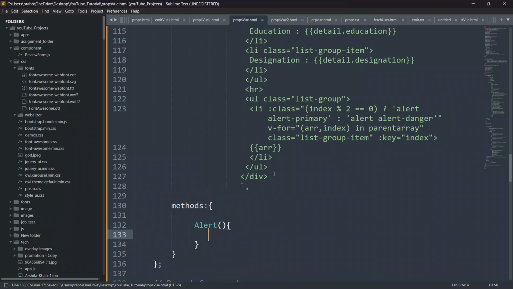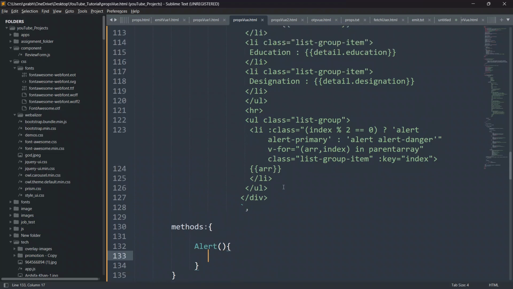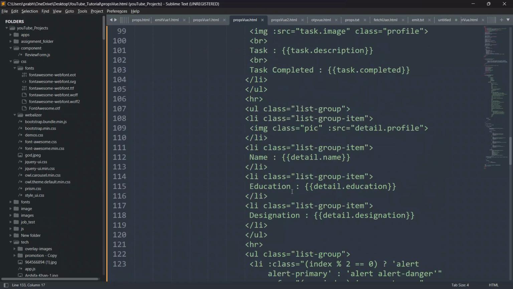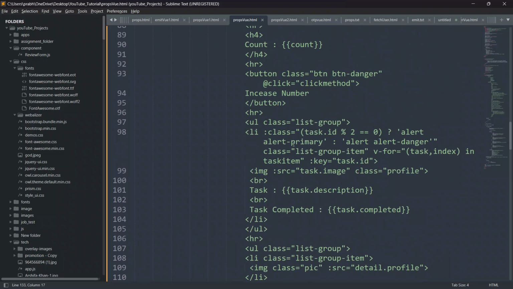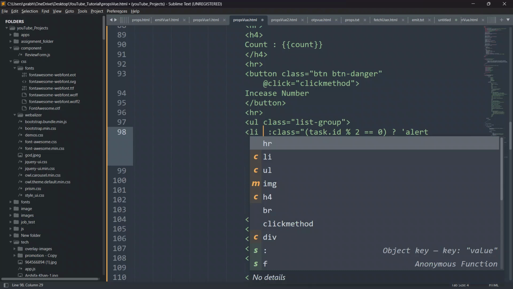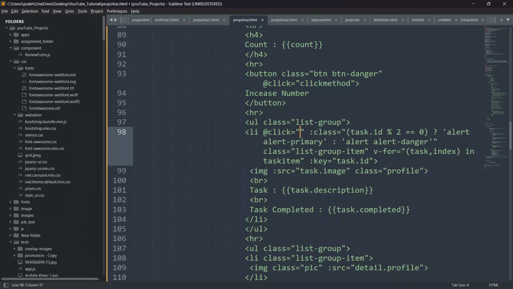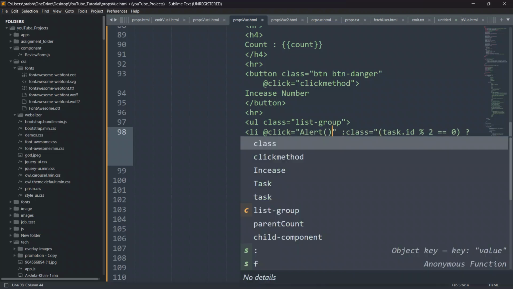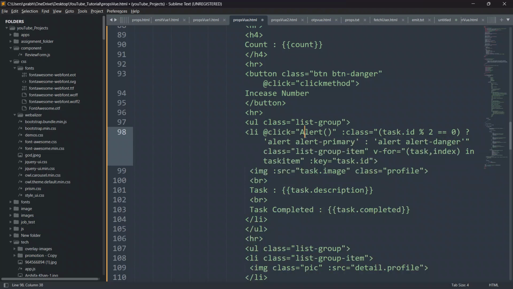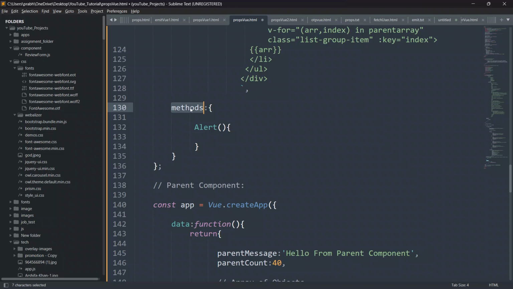Now I'm going to pass the value also. So we will pass this alert. Just go up, and on this li I will use @click, the click event, and define it equal to alert. Alert is the function, the method name. We will define it later inside the methods.